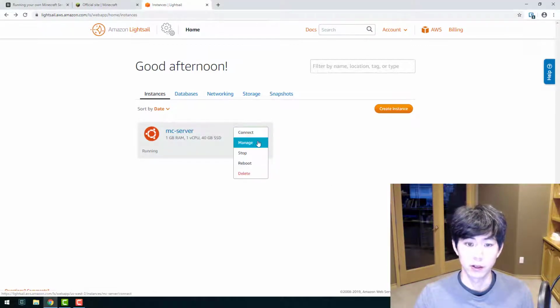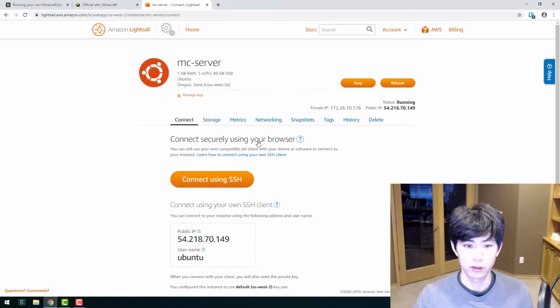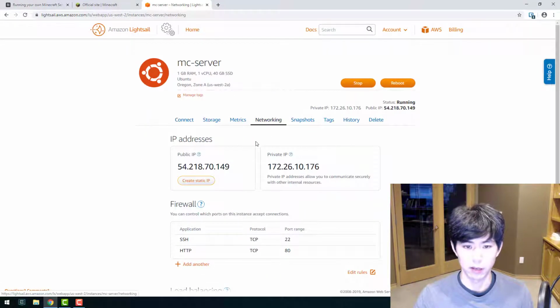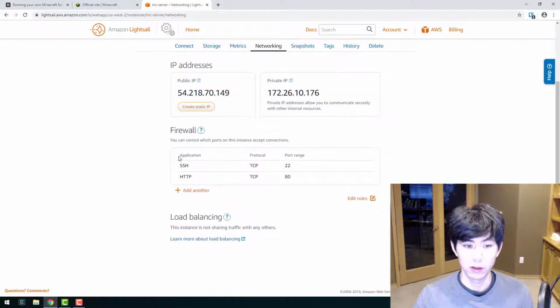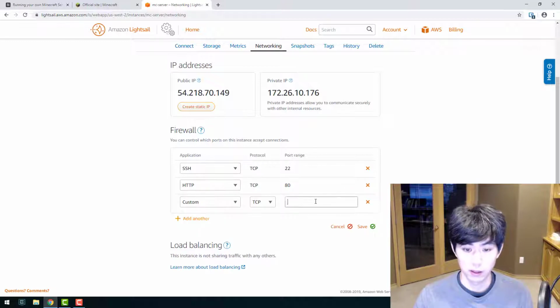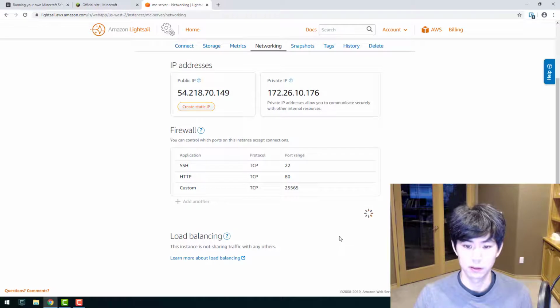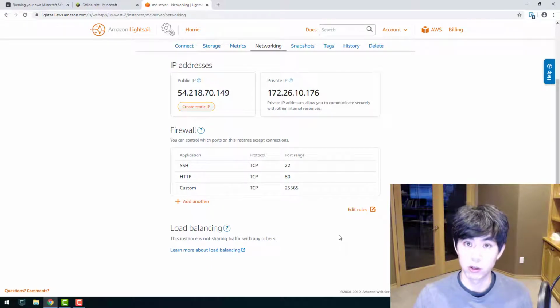Next, click on your instance, click Manage, click on the Networking tab, and under the firewall, you can see that this instance has opened port 22 and port 80. But we need another port, 25565, because that's the port that the Minecraft client and server use to communicate with one another. I'm going to click Add Another, and then I'm going to type the port number in here, and then click Save. Now, this port is open at the firewall for this machine to communicate to the outside world.